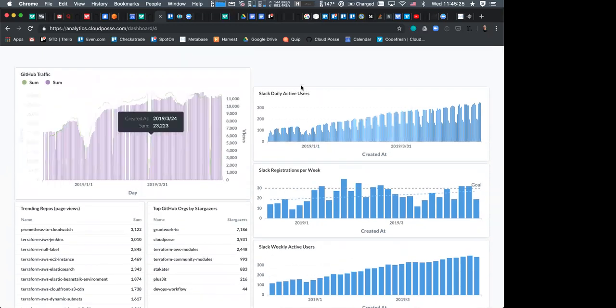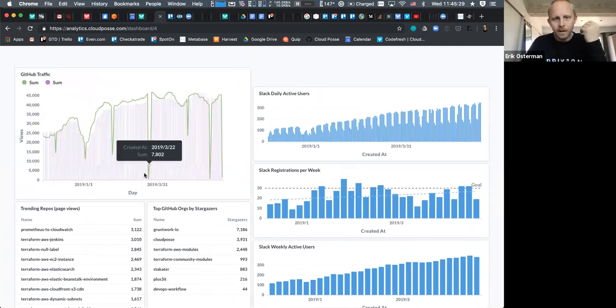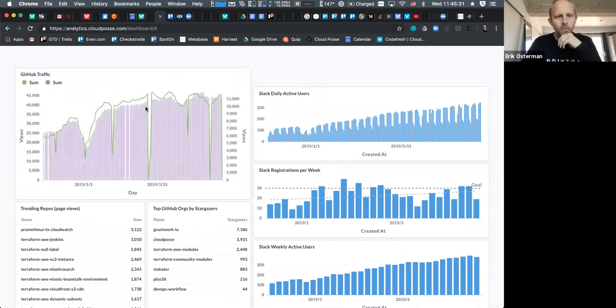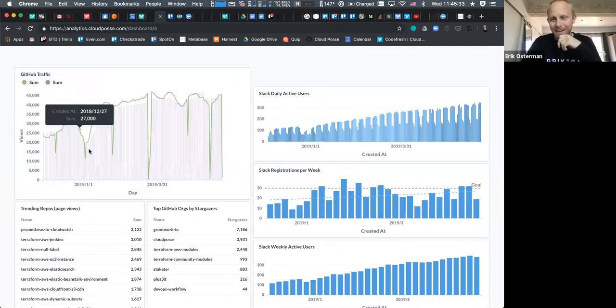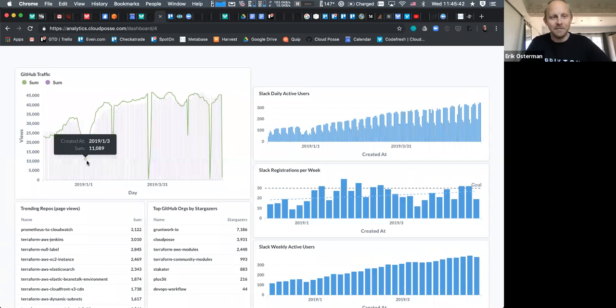Nice, yeah. And these gaps are just like when our ETL job failed or something. So it went down. This was kind of scary. It was amazing to see what happened around Christmas time and New Year's. Traffic across all our repos just dropped in half, right? And then came back up shortly thereafter.